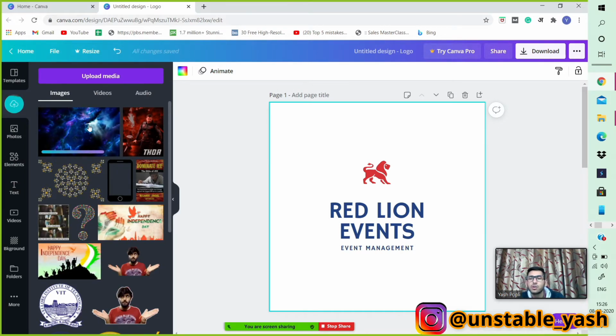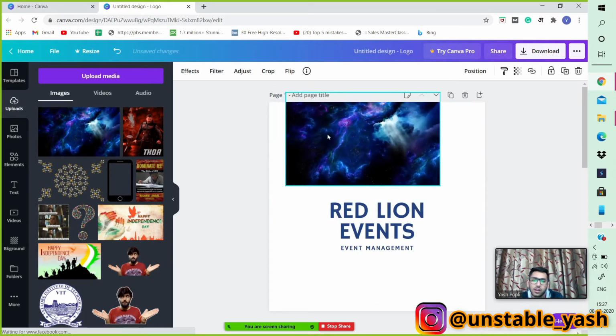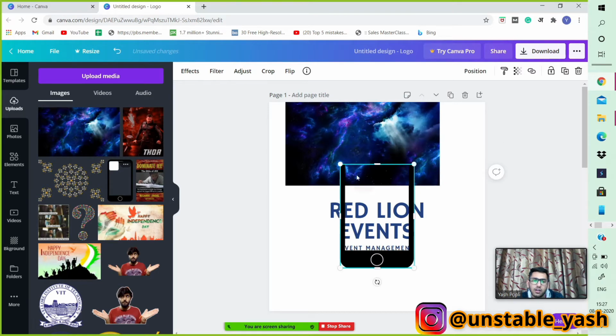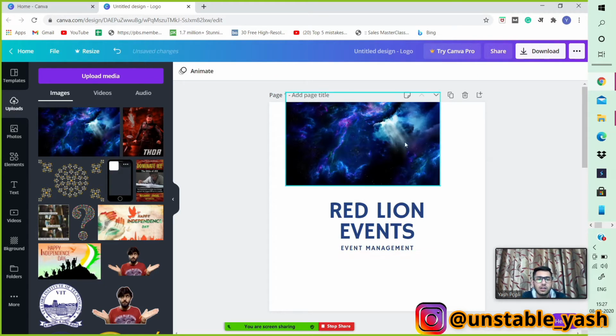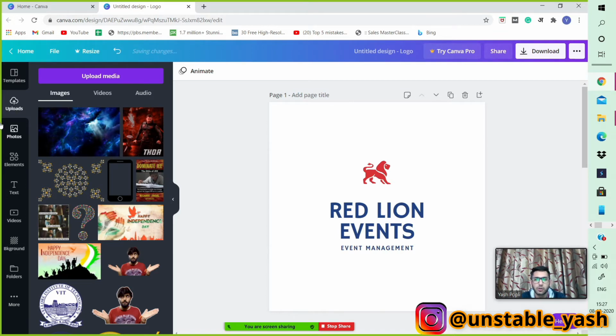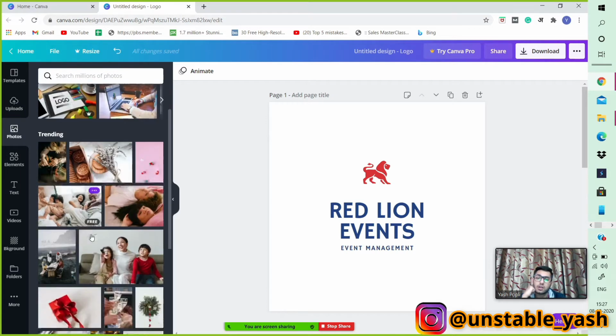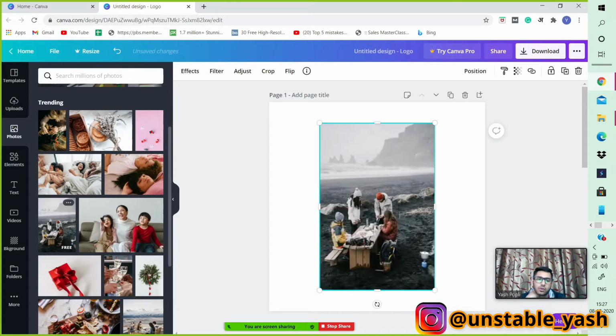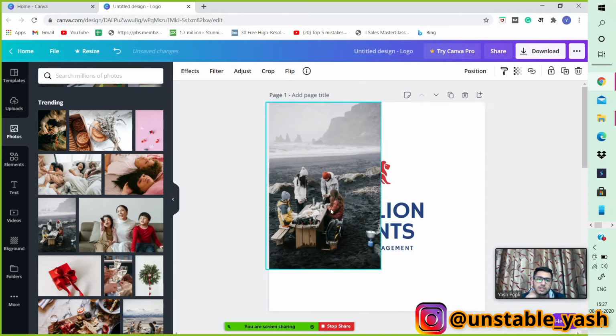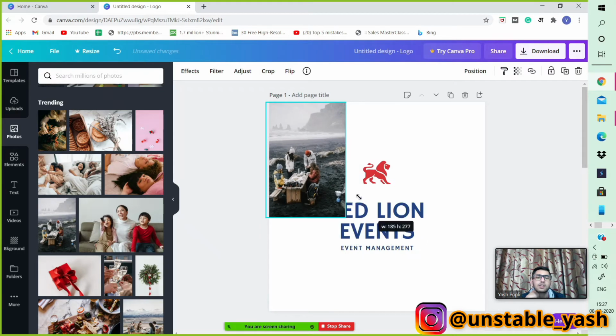When you import an image, it will come like this, and you just click on it and you can crop it according to yourself. Press delete, and it will be deleted. So basically, if you want an image imported from your PC, or you have downloaded it from somewhere else and you want it in your Canva file, you can just do it from here. And you can also search photos here, like you can import this one photo and crop and resize it according to yourself.